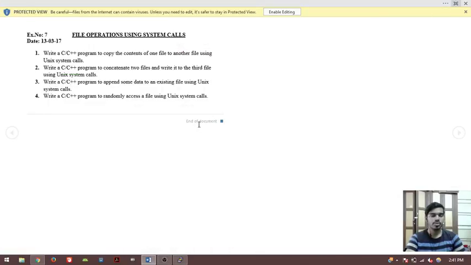So this is lab experiment number 7 for the Unix lab. In this experiment, we are going to see the file operation using system call. So the first program we are going to see is a C++ program to copy the content of one file to another file using system call.